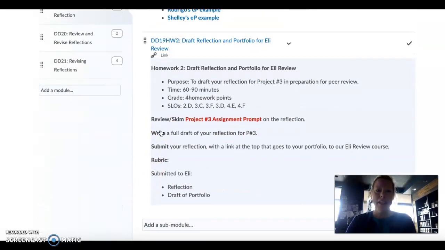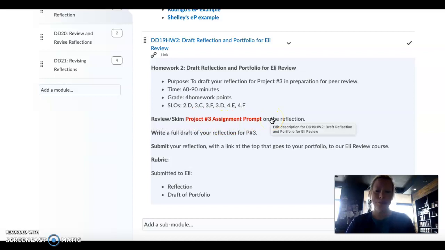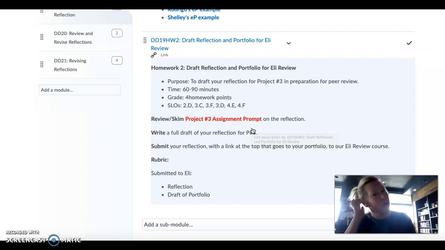And then the second thing you want to do is draft your reflection and portfolio for Eli Review. I recommend that you go through the assignment prompt again to see what I'm asking for. Remember your course keywords and ideas from the course to really demonstrate to me that you have learned what you have learned. You're going to want to use words like audience, genre, rhetoric, revision, all of that stuff that we talked about since the beginning of our course.